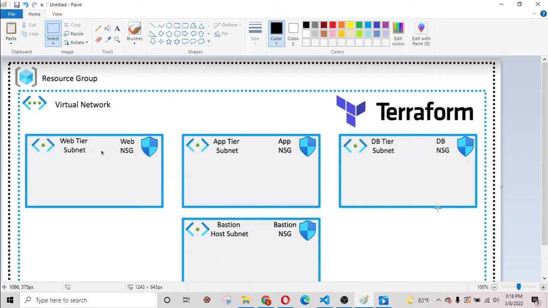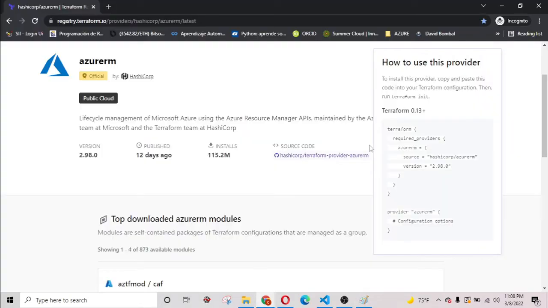Hi guys, my name is Carlos, and in this lab I'm going to create this virtual network on Azure. I will be using Terraform to create 4 subnets: the web tier subnet, the app tier subnet, the DB tier subnet, and the Bastion host subnet. All of these subnets will have 4 NSG, so let's get to it.